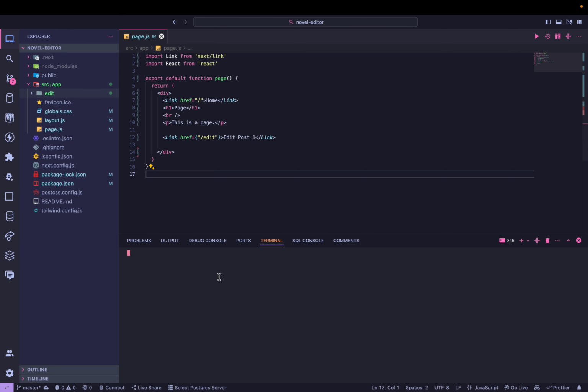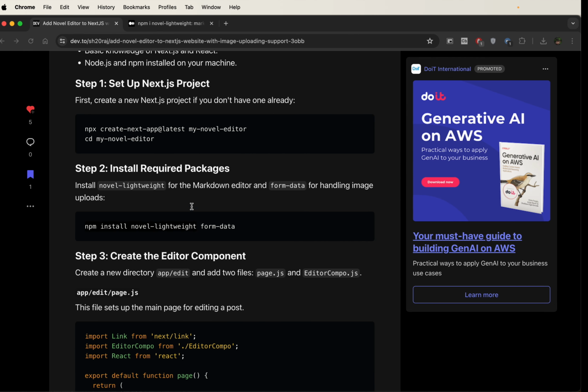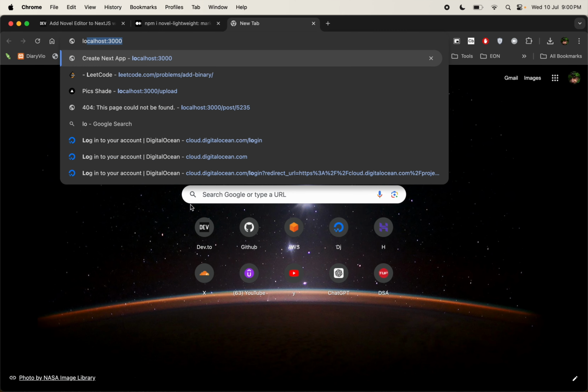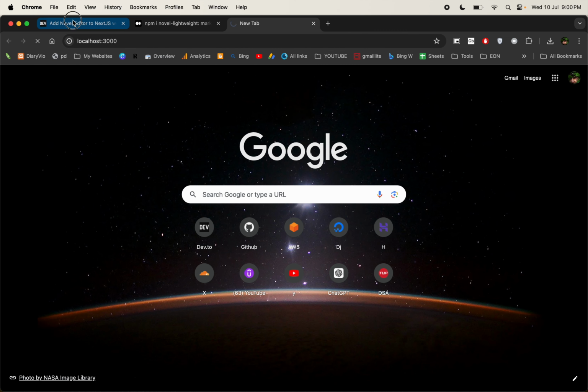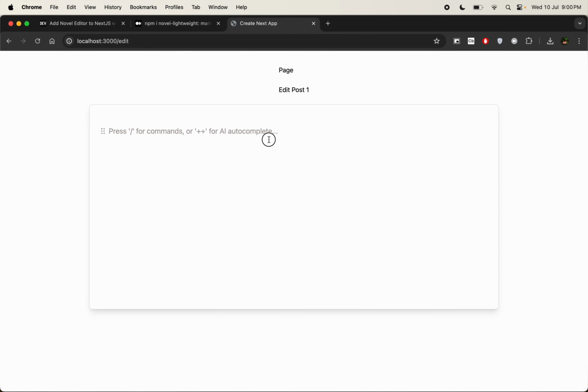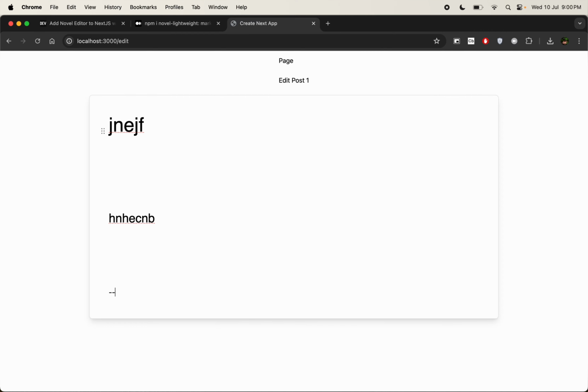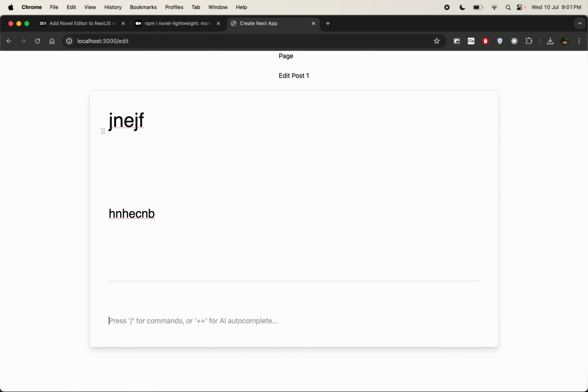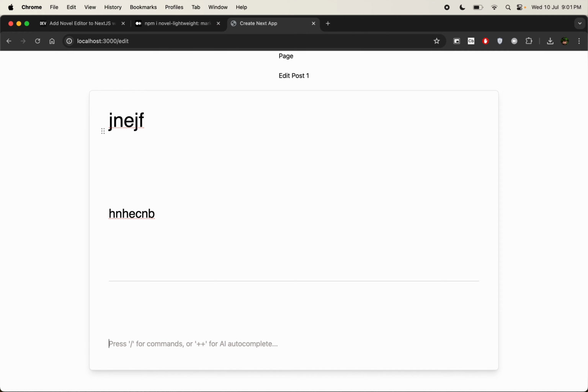And this is my previous project I already set up for you. Let me run npm run dev on localhost, and let me show you the preview of what we are going to build. This is our editor. You can type something, and that's just for line break, these things and so many other things.